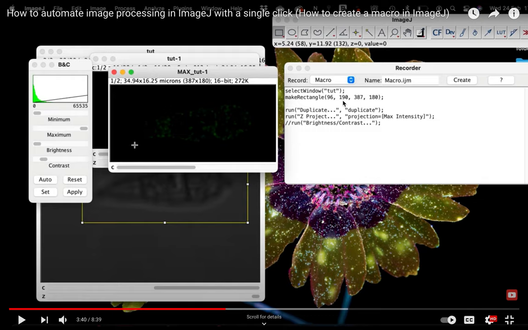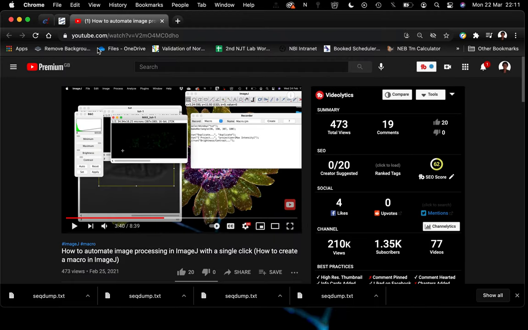And batch processing means that the script would be applied to every image that you have in your folder that you want to analyze.